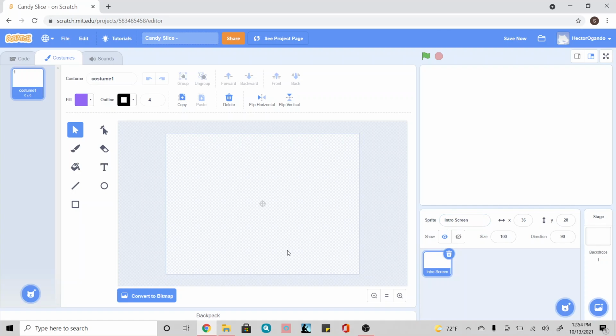Once we're done, the intro screen this time around is actually going to be invisible, so we won't actually need the background. If you do want it, you can have it, but this is a different way that we can have an intro screen while also showing the behind the scenes of the game as well. And you'll see what I mean in just a second.